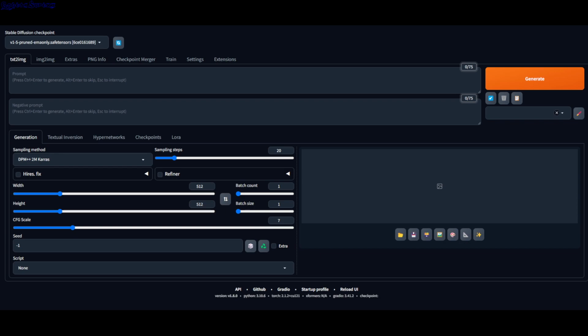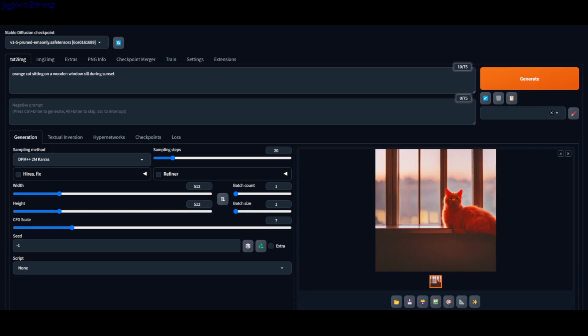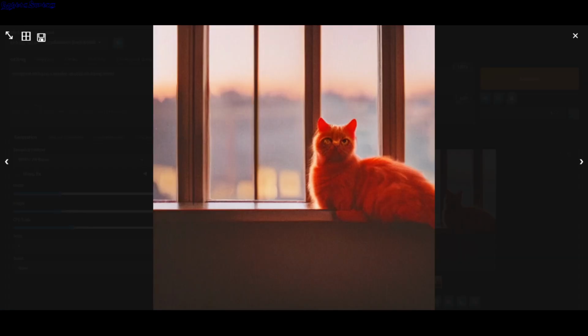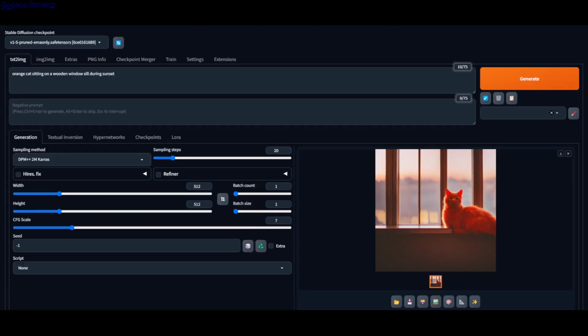But okay, let's test this. I'll leave everything default as it was, and the first prompt is going to be orange cat sitting on a wooden window sill during sunset. And I'll click generate, and it will take some time. So when it finishes, it's going to look like this. Okay, this is not the best picture for a first try. Well, let's try this again.